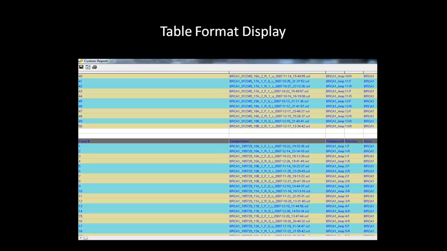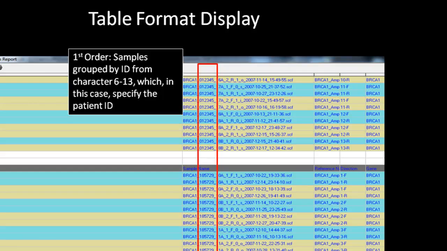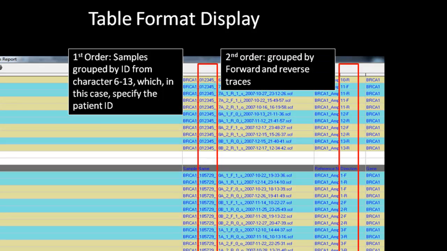In this example, I have chosen to group my samples first by patient ID from characters 6 to 13. As you can see, the report is divided into sections, each containing all the replicate samples for a single patient ID. Then, they are grouped into their respective forward and reverse traces. In order to better observe the differences, I suggest you try a different combination of grouping methods to see which way is preferable for you. Take into consideration that the first order has priority, then the second order, and then so on.